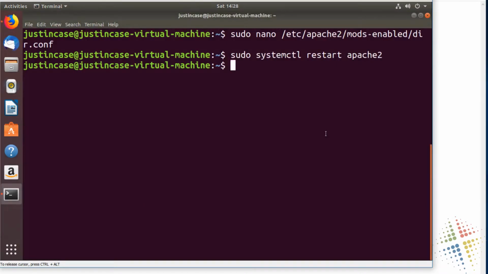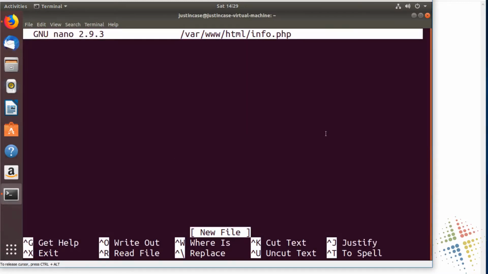So again, I'm going to sudo nano, and we said that was in /var/www/html, and I want info.php. So this is going to create a new file when I hit enter. There we go. It says right down here at the bottom, hey, this is a new file. And that's great, I want it to be a new file. So I can go ahead and start typing at any time.